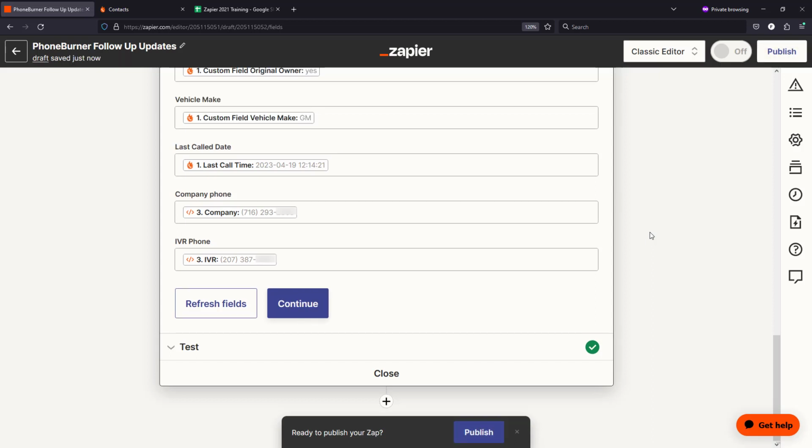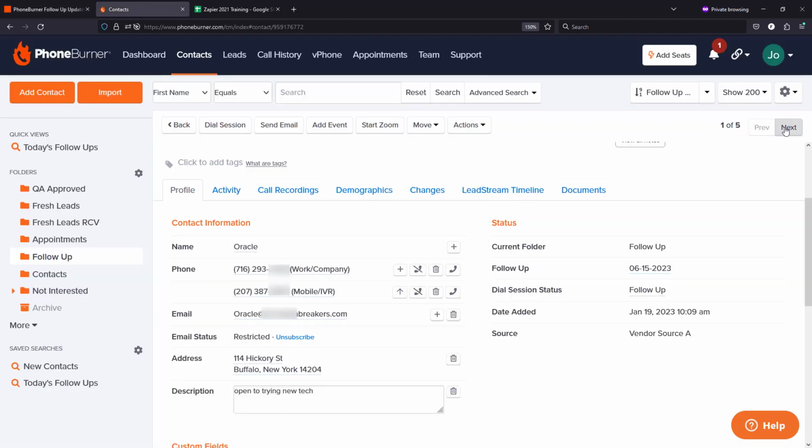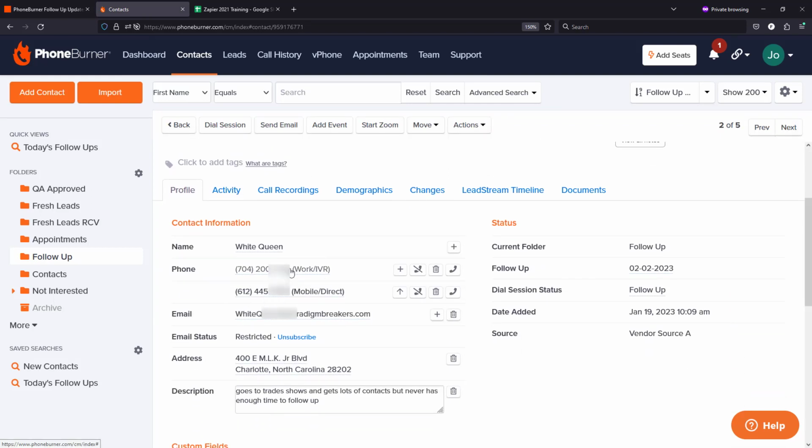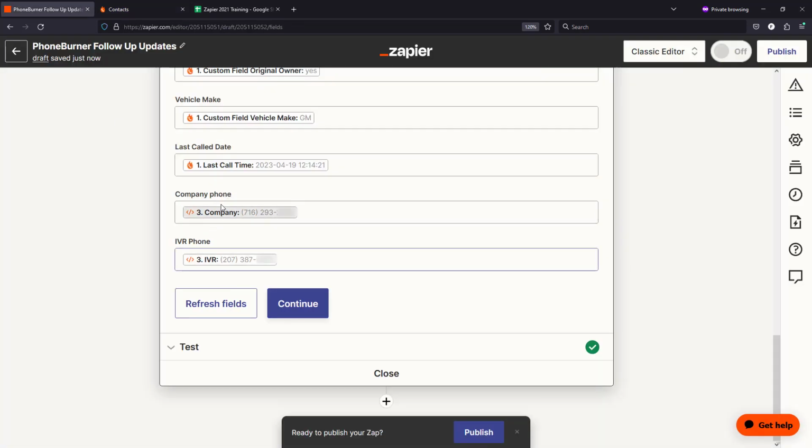Now again, I will remind you, if you are going to do this, you need to make sure that your labels are very, very consistent. Because if you have contacts with different labels, and I'll give you an example of this, I'm just going to go to my next contact here. You'll see that I've got IVR and direct, which means that when this contact flows from PhoneBurner to Zapier, IVR is going to be a label with a phone number, and direct's going to be a label with a phone number. But we have not built our Zap to deal with a phone number that has a label of direct. So we'd actually need to test with that one.